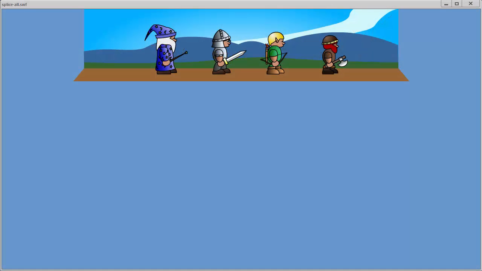If I wanted to let the user click on any movie clip to remove it from the stage, you might think all I need to do is to duplicate the wizardClicked function. But if I do, I will run into a problem. Let me show you what I mean.